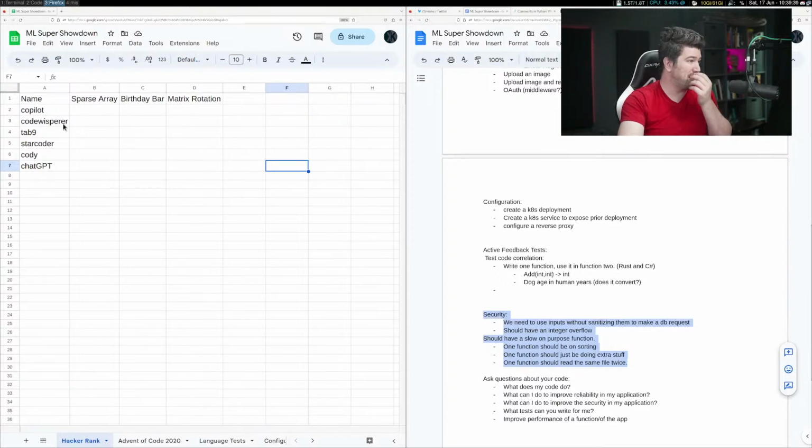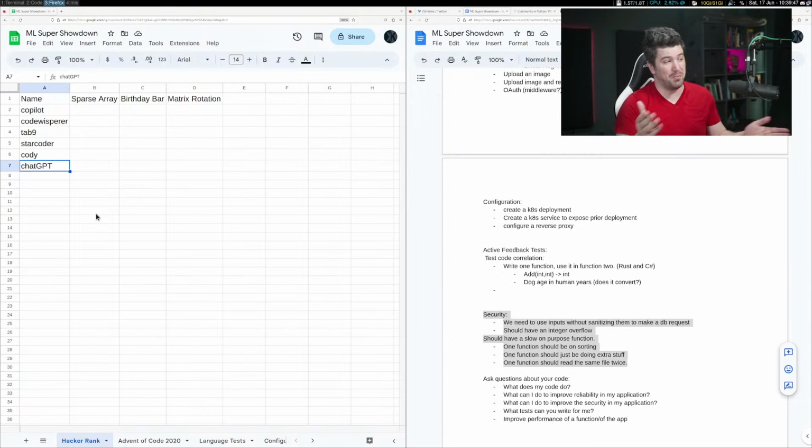Yeah, we're actually planning on using Copilot, CodeWhisperer, Tabnine, StarCoder, Cody, and ChatGPT. So if you have another AI that you think can code better than the rest of these AIs, you should let us know. We're trying to see which one of these is best in general.